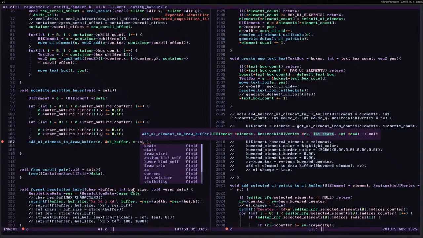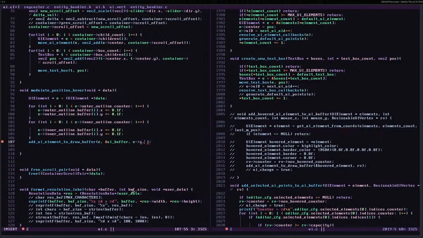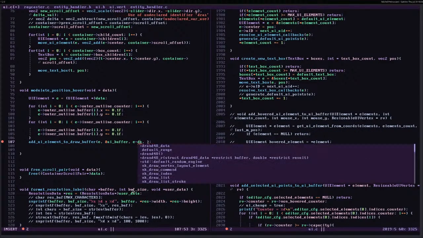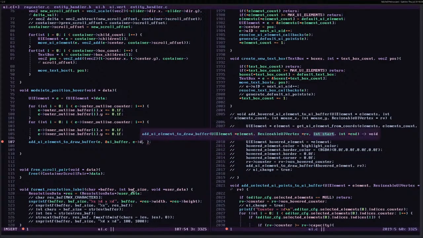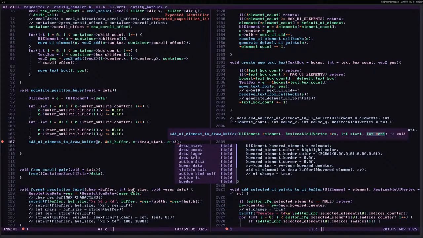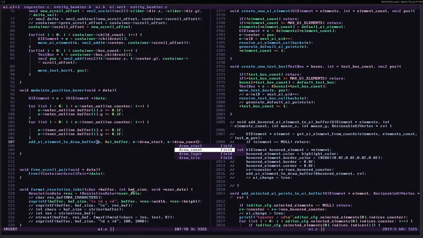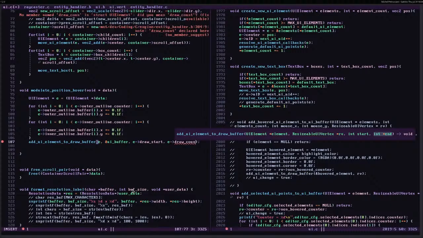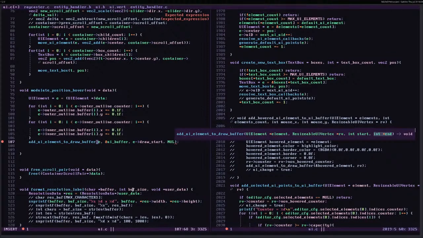This is going to be draw start. That's what we just implemented. No, we're passing a null for this.